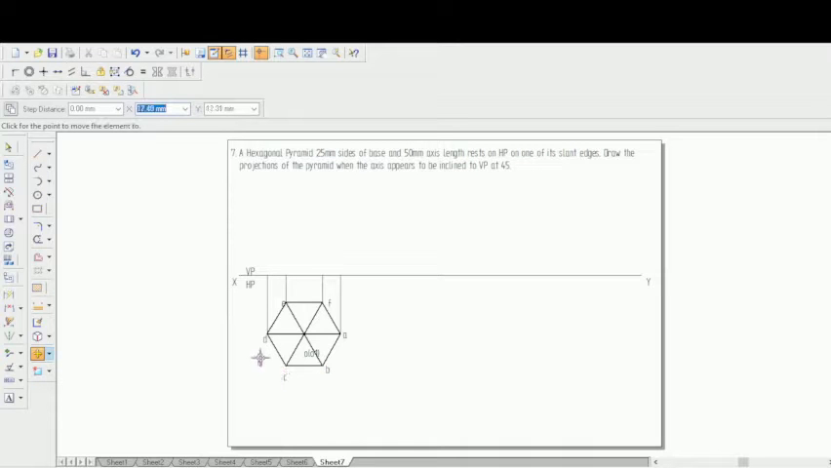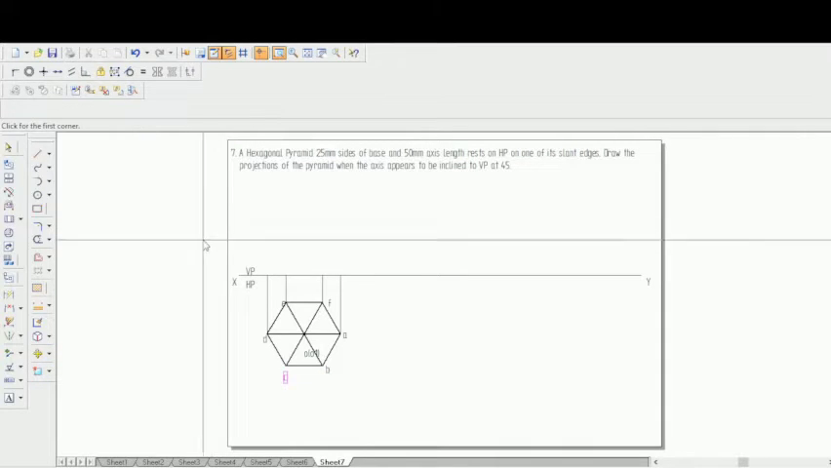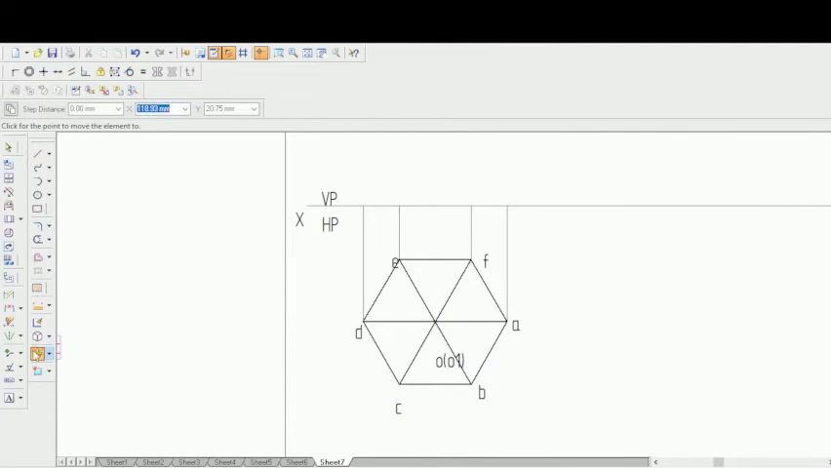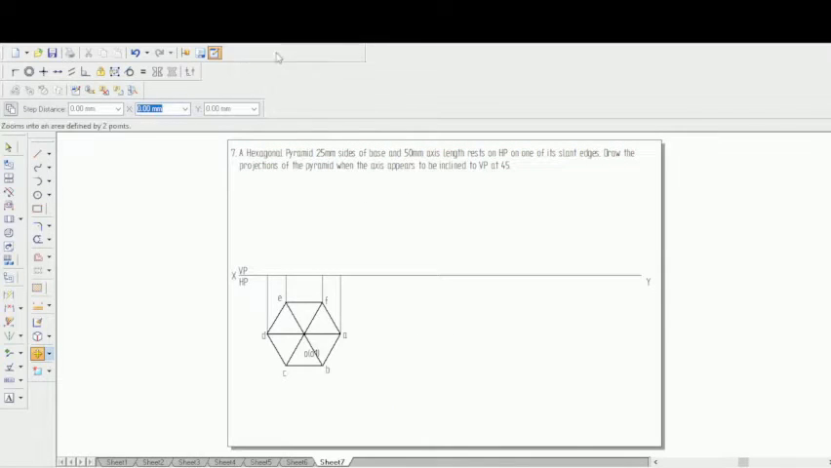Now let's place all these points in an appropriate position. You can even zoom in and then place it, so that you can do it much better. Switch off the copy and place it correctly. Even this VP and HP, you can place somewhere in the correct position, and then place this Y also.